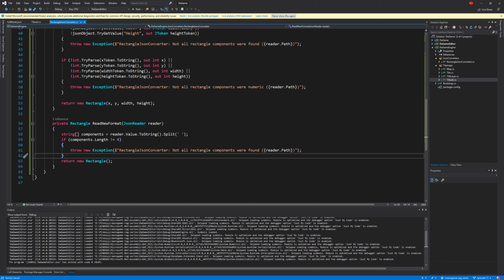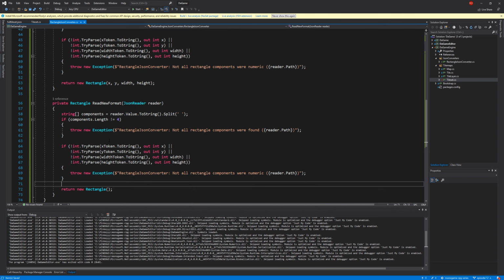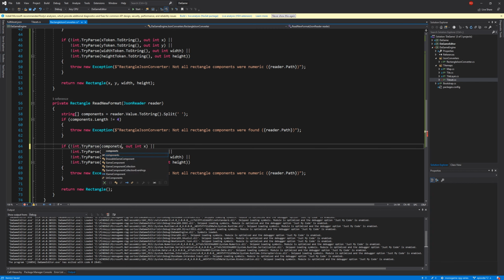We now just need to parse those components into the appropriate x, y, width and height. For that, I'm going to copy the exact same chain we have from the previous format into our new method and change it around a little bit. I'm going to paste that in here, and change these tokens to use the various components. So for the x component, I'm going to use components 0, and then for the y, I'm going to use components 1, and so on.